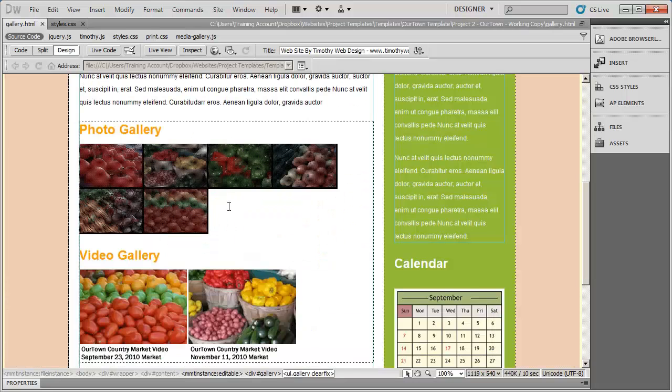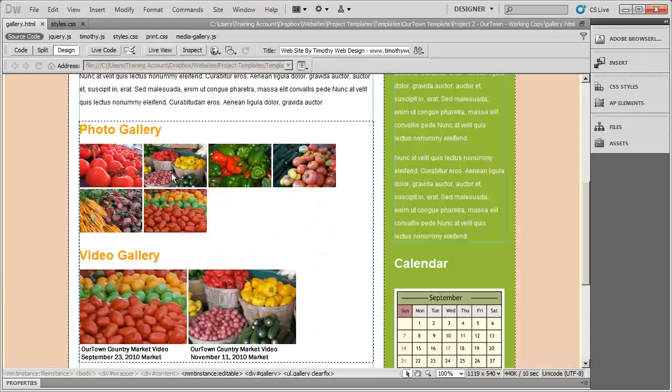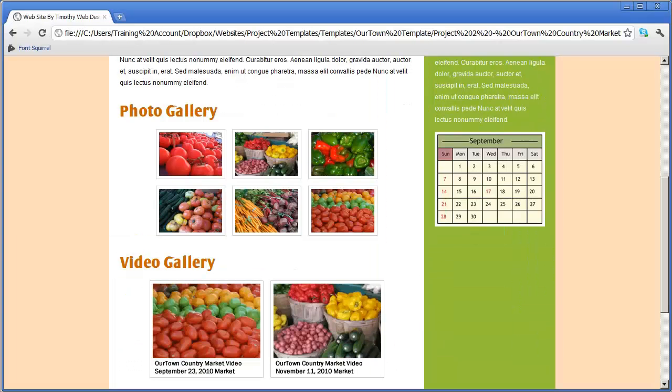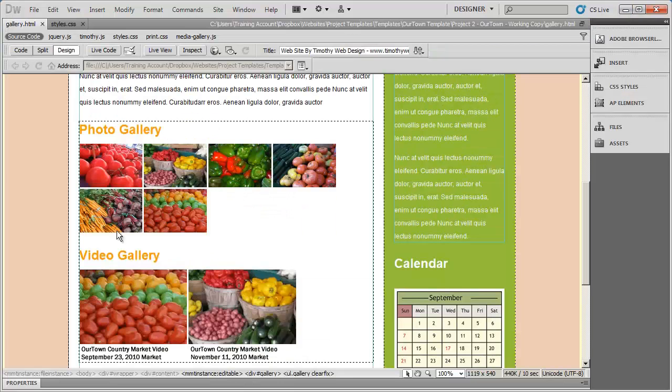And let's take a look at our gallery here now. Now you can see they're stacked on top of each other here. But I also need to format the images a little bit. You can see here how they're spaced out and they have a little border around them. Let's go ahead and do that.